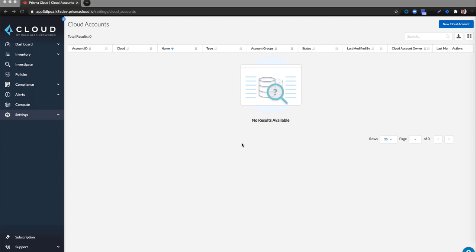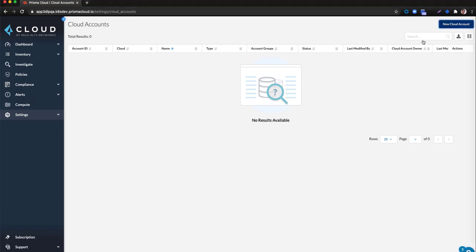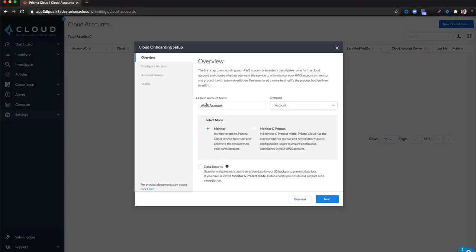We are already logged into our Prisma Cloud account. To start the onboarding process, navigate to Settings and then Cloud Accounts. Click New Cloud Account and select AWS from the options in the dialog box. In the first step of the onboarding wizard, we will need to configure the cloud account name, so I'll go ahead and modify the name from the default.